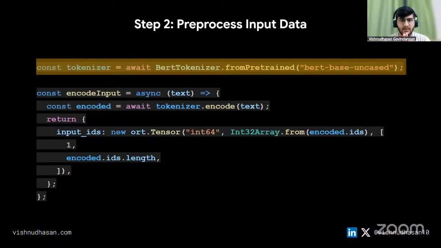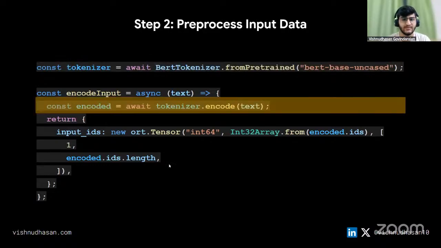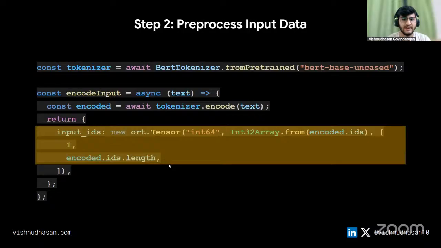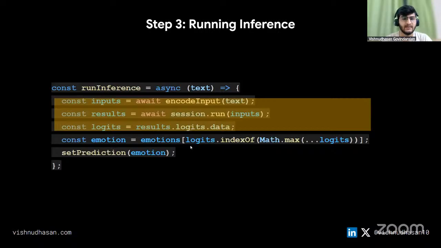Well, you and I can understand English text, but machine learning models can understand only tensors, numbers. So we are going to encode it first. Then we are converting that into tensors. This encode input function is going to return the tensor version of my input, and I'm going to encode this input over here.